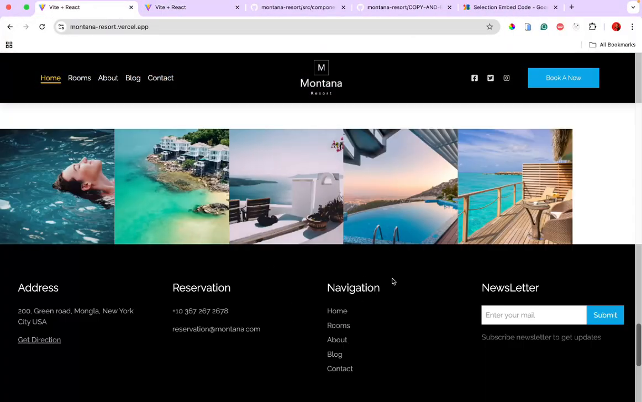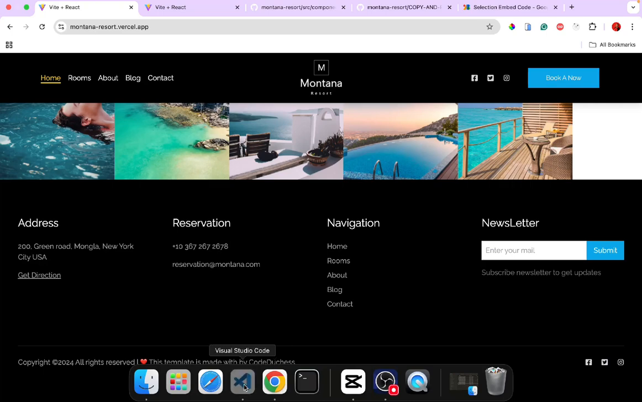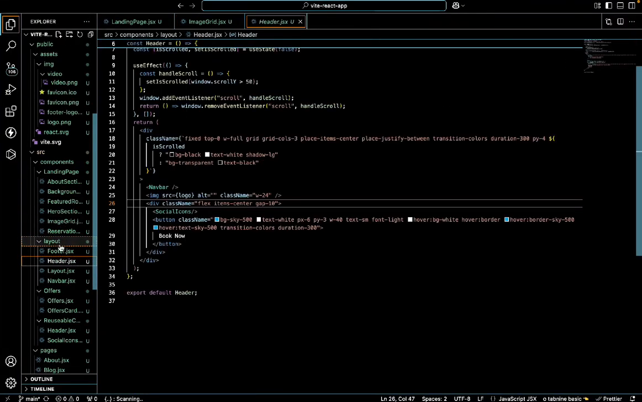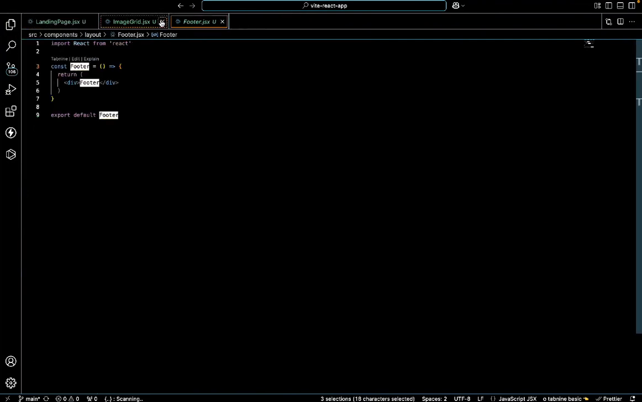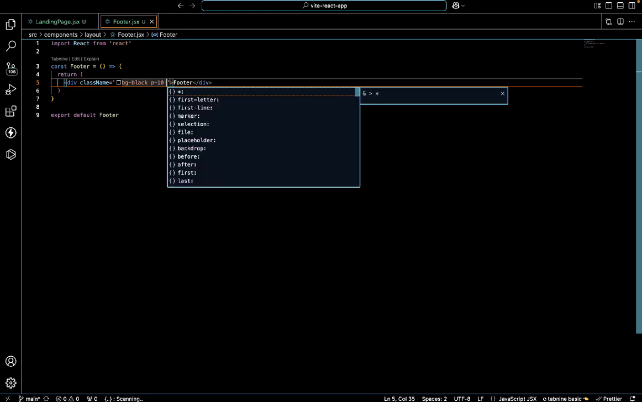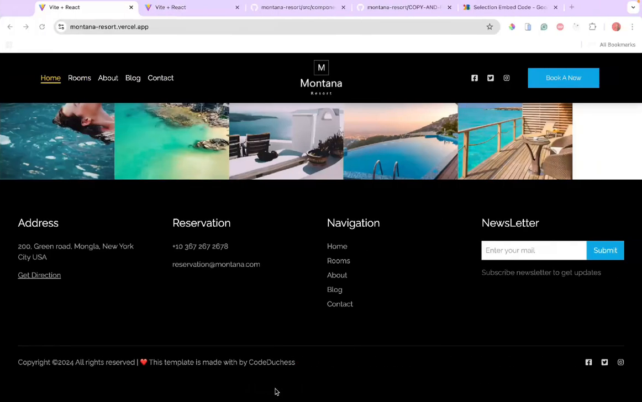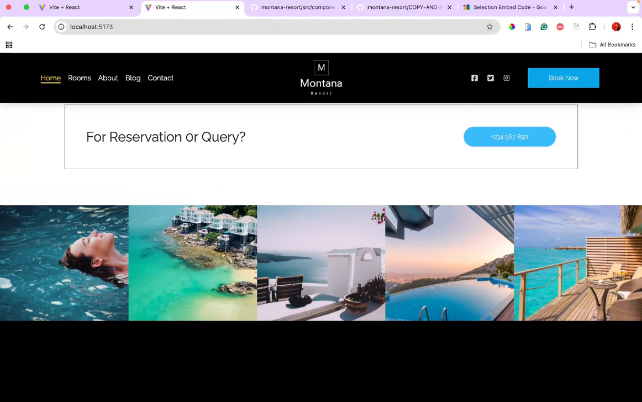Lastly, we want to create the footer. So it's going to have an address, reservation, navigation, newsletter, a border bottom, and this text. So we head over to layout, we head over to footer, equals this image grid. At the footer, we would like to give it a background, and a padding y of 20. Okay.